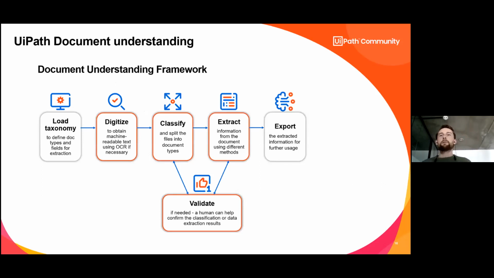What is UiPath document understanding? To be quick, document understanding is the UiPath document processing pipeline, in which they make it easier to process documents and validate data using RPA. The pipeline consists of 6-7 steps, depending on how you see it.